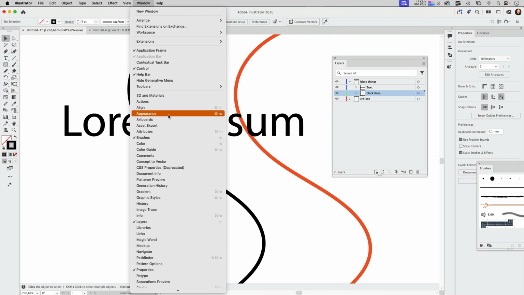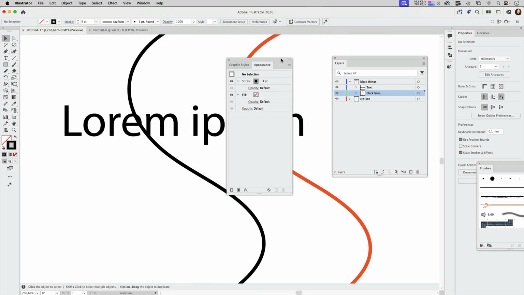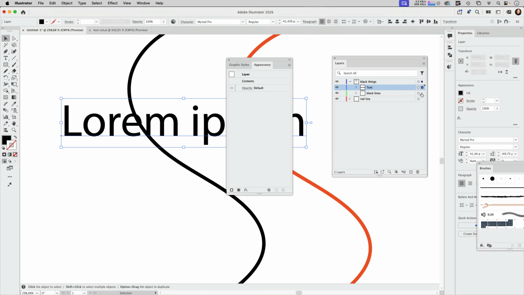So I'm opening the appearance panel. And then let's first target this layer. So this appearance will be applied not to the text objects, but to the layer. So adding a fill here, the color doesn't matter at all, but it needs to be below the contents.